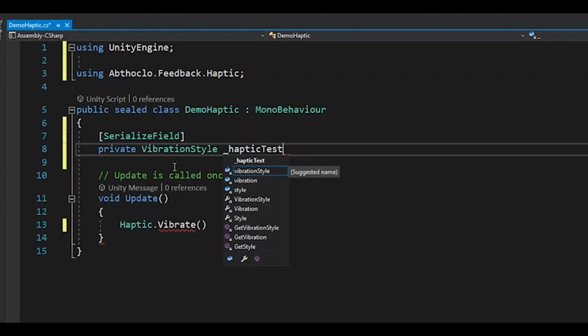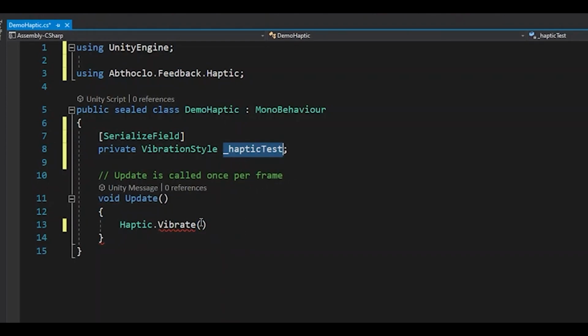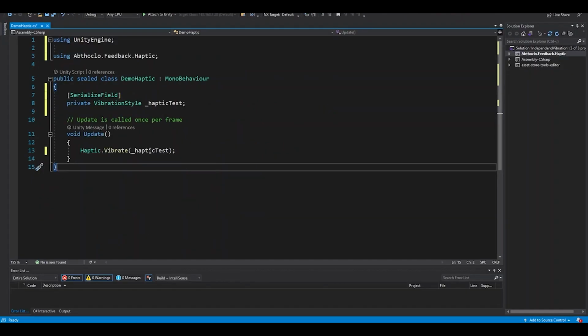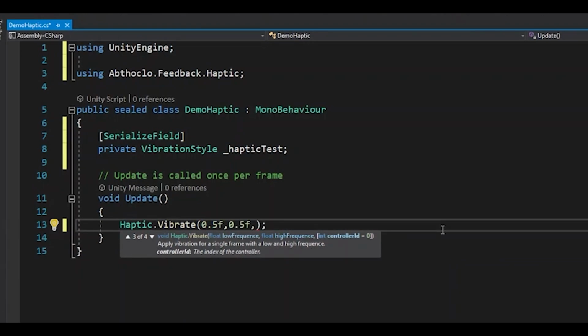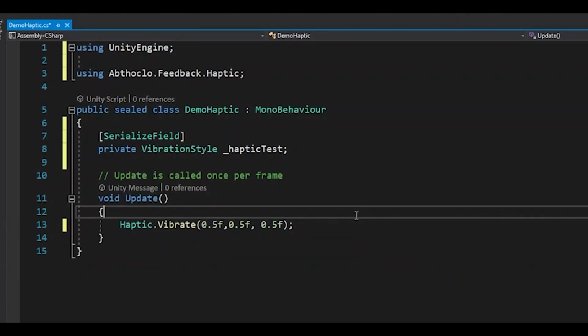Let's call this haptic test for now. We will use this one to call our function. This is one way to do it. Like I mentioned, you could also say I want every frequency to be vibrating at this frame, or maybe for 0.5 seconds. That's also a possibility.